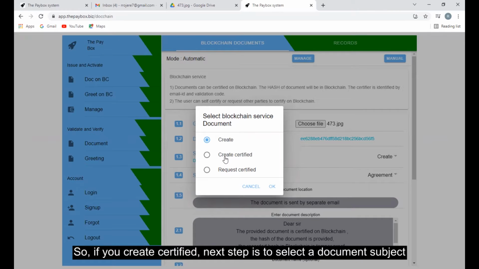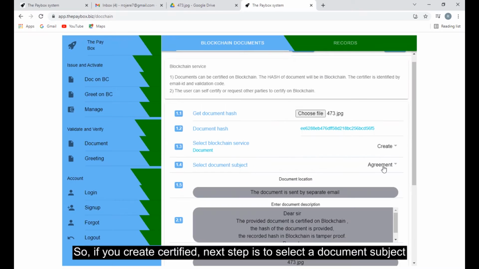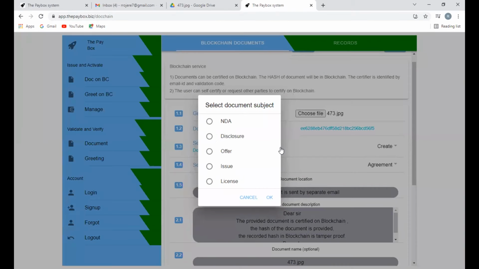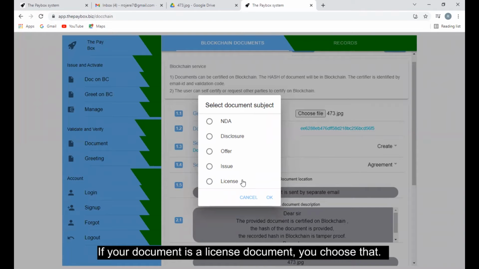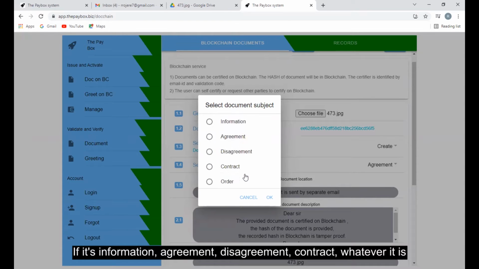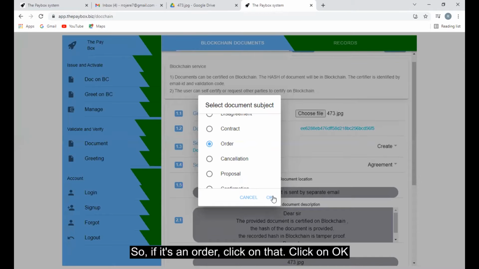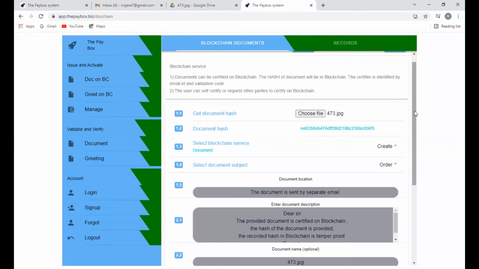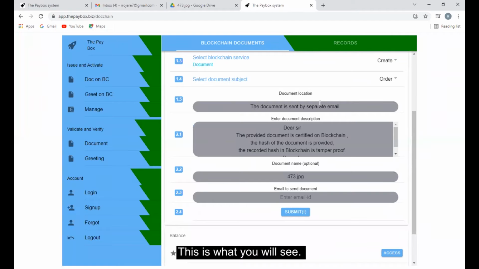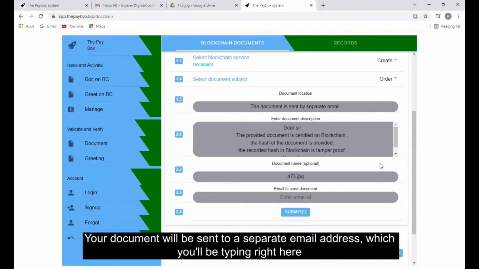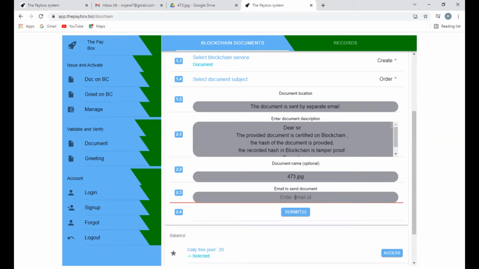So if you create certified, next thing you have to do is select a document subject. If your document is a license document, you click on that. If it's information, agreement, disagreement, contract, whatever it is, to scroll through this, you will have to click on the up or down arrow buttons and scroll through this. So if it's an order, click on that, press on OK. So here is what you see. Your document will be sent to a separate email address, which you will be typing over here.